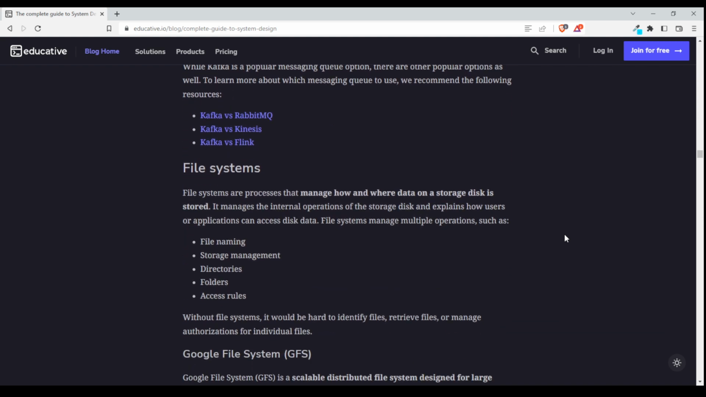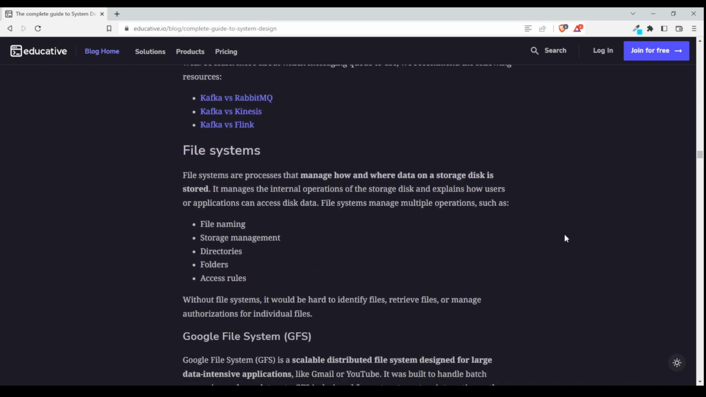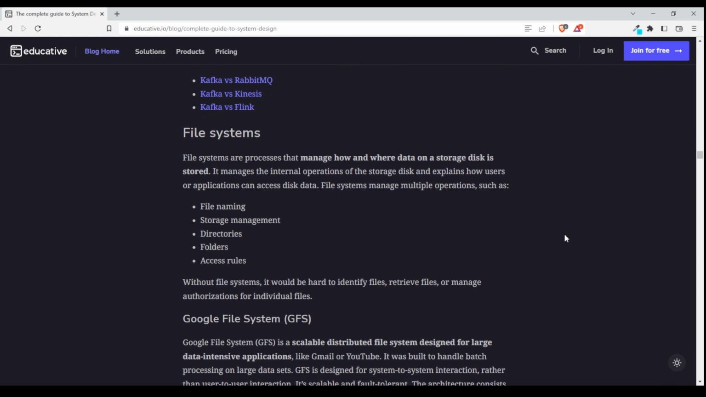File system. A file system is a process that manages how and where data is stored, manages the internal operation of storage disks, and explains how a user or application can access it. The system manages multiple operations such as naming, storage, directories, and folder access. Without a file system, it would be hard to identify, recover, retrieve, and manage files.